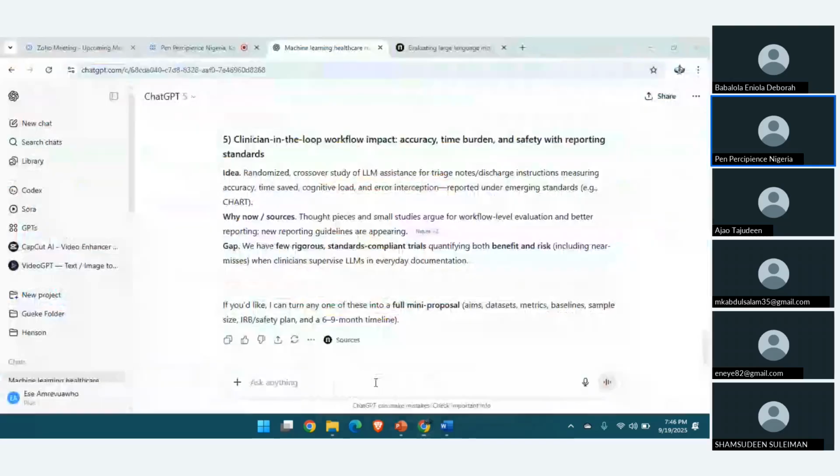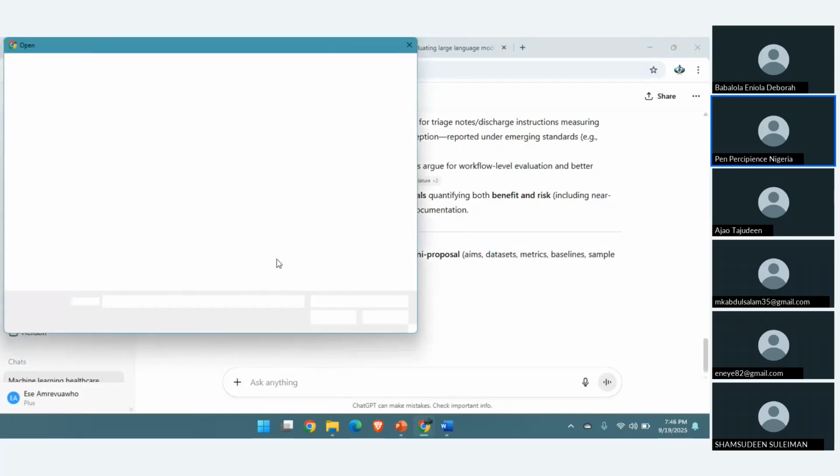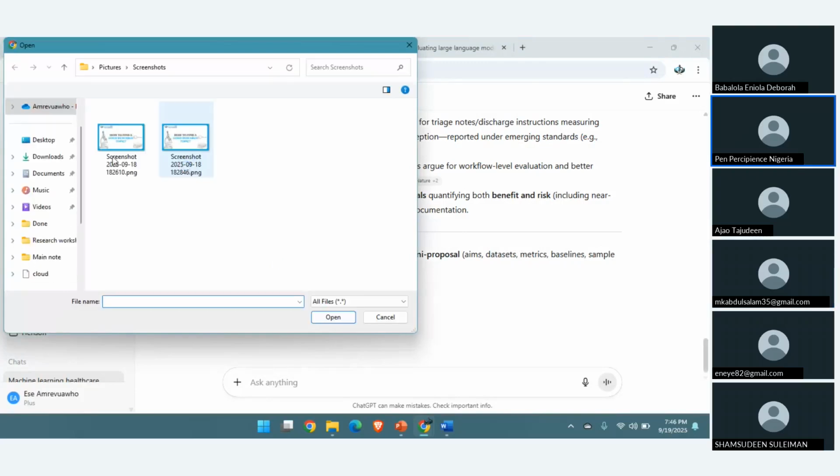I'm going to upload a paper and I will tell it to read it and bring out the gaps and limitations that exist in that paper. So I want to try to upload a particular paper to the AI tool.